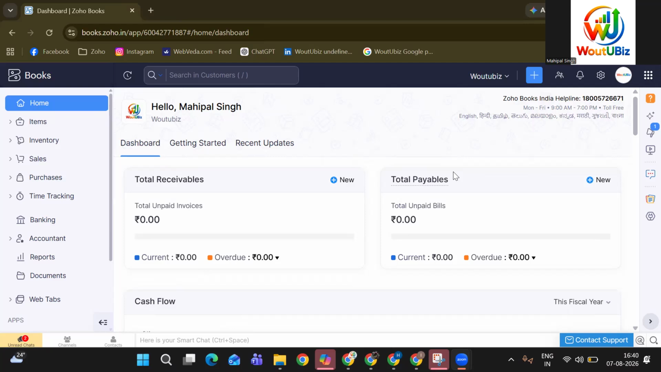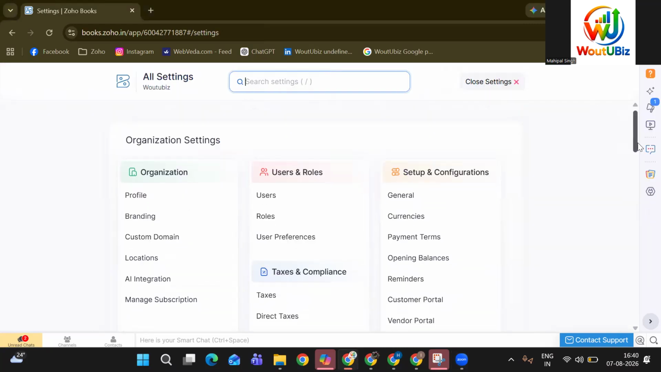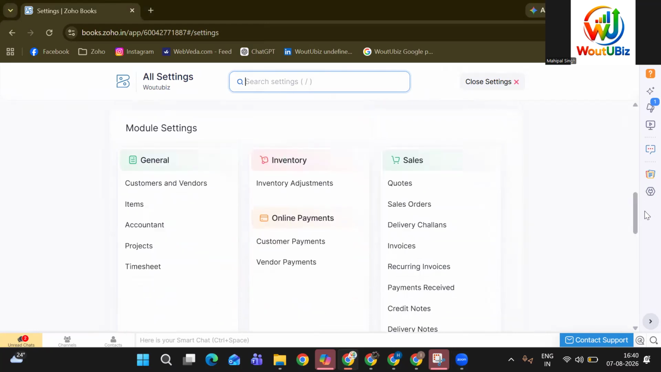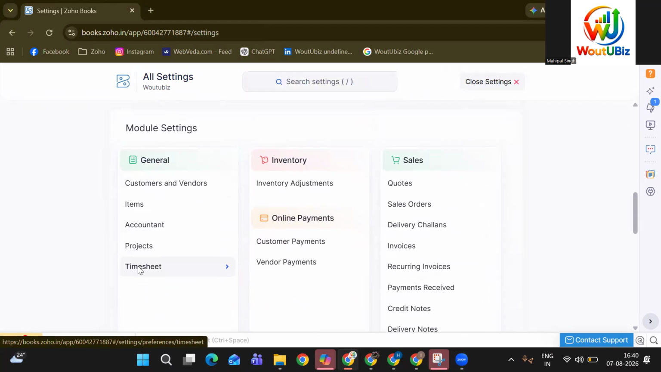In today's video, we are going to learn about customization of timesheet settings in Zoho Books. Now we are on the homepage of Zoho Books. We navigate to settings. When you go to settings, you can see we have a module setting, General. Under that, we have a tab called Timesheet. We have to click on this.